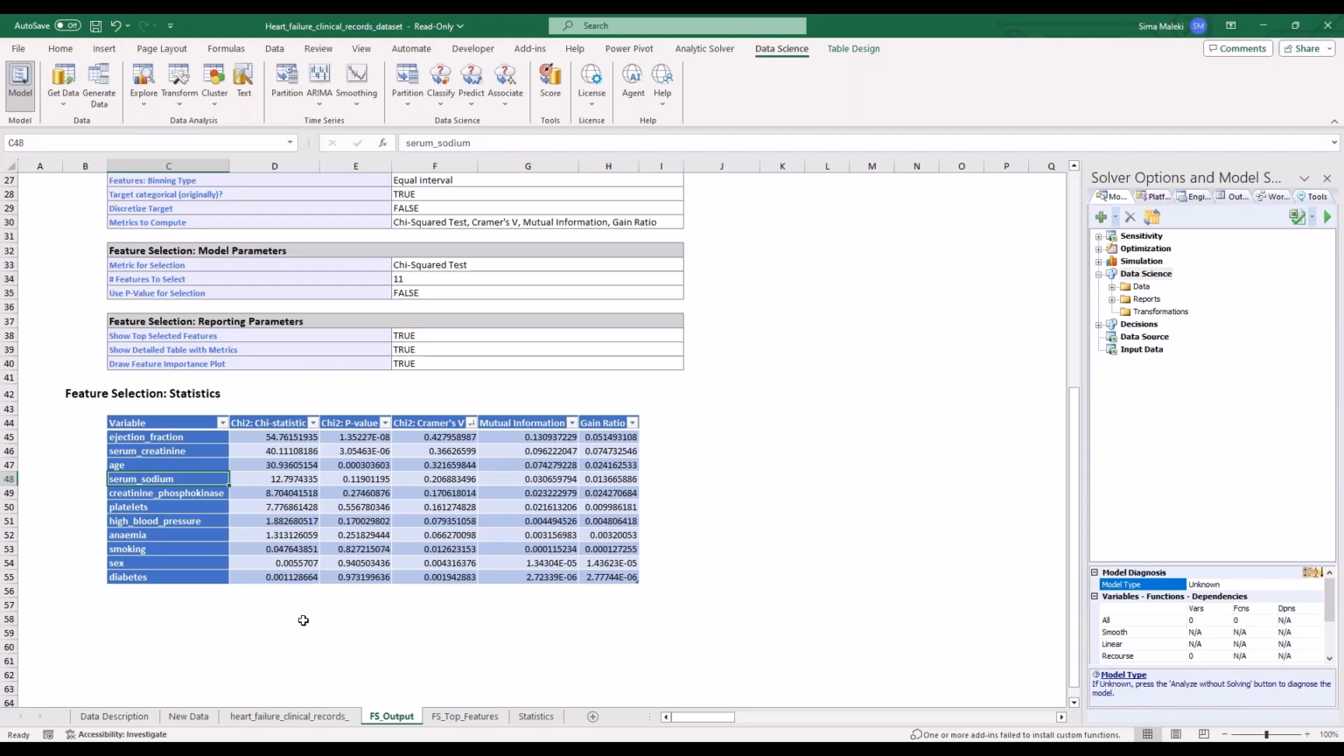For mutual information, we can sort from largest to smallest, so let's do that. Again, as you can see, we have ejection fraction, serum creatinine, age, and serum sodium. This statistic measures how much information the presence or absence of a feature contributes to making the correct classification decision. So the closer the value to 1, the more contribution the feature provides.